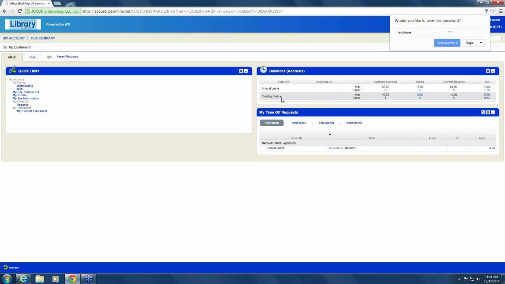So let's talk about your balances. As you look at this part of the screen, you will see that you will have the hours and the days that you have accrued given to you for annual leave and floating holidays. When you request or have taken time off, that will also show. And then under current balance, you will see what's left in your account. SCH refers to future scheduled time off. So if you have something that is going to occur in the future, you can see that. In this example, the person has 10 hours of scheduled time off in upcoming pay periods.